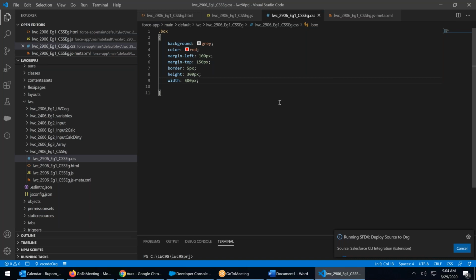Everybody is clear how we can apply style in LWC, right? You have to create a new file called .css. By default, this file is not available. We have only 3 files in the bundle component: HTML, JS, and metadata.